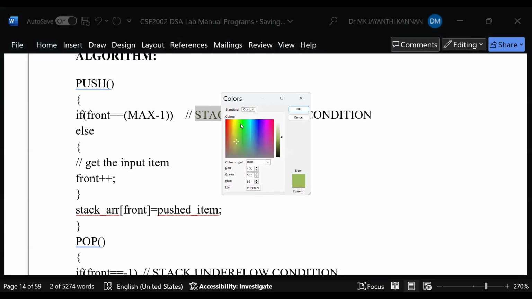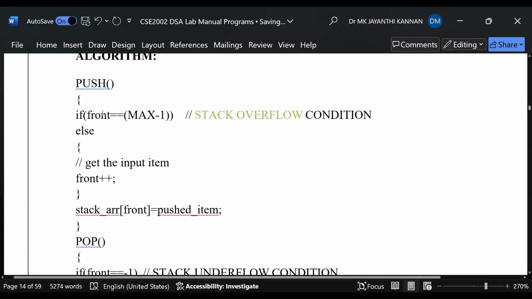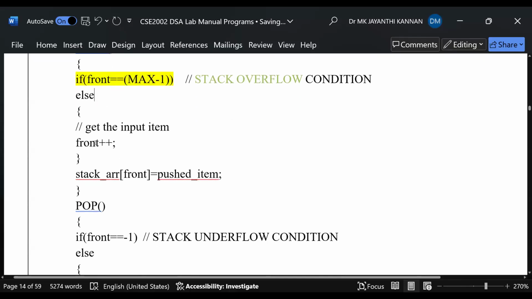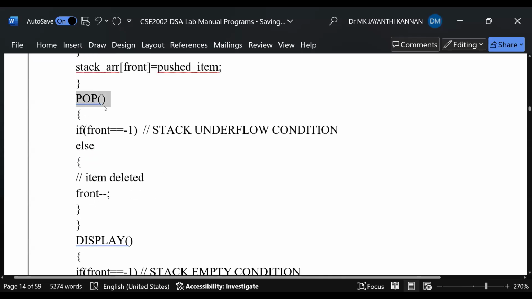So before push, we have to check whether the stack is overflow. The condition to check the overflow is whether top is pointing to max minus 1. The size of the stack is n because it starts from 0 to n minus 1. So top pointing to n minus 1 means stack overflow, and we cannot push. If the condition is false, then we increment the top and add the item to be pushed in the stack array. So that is the push operation.